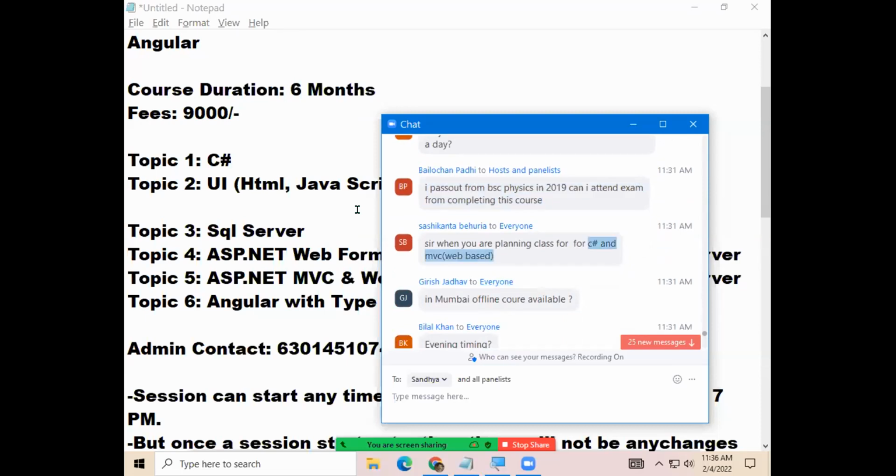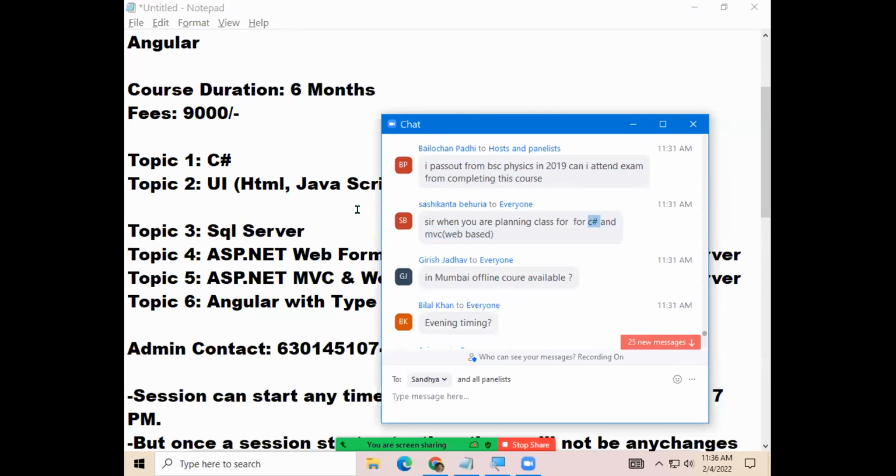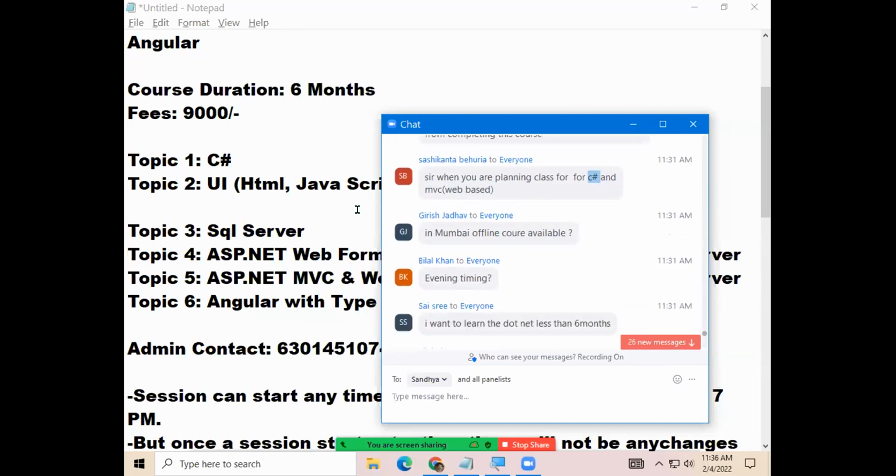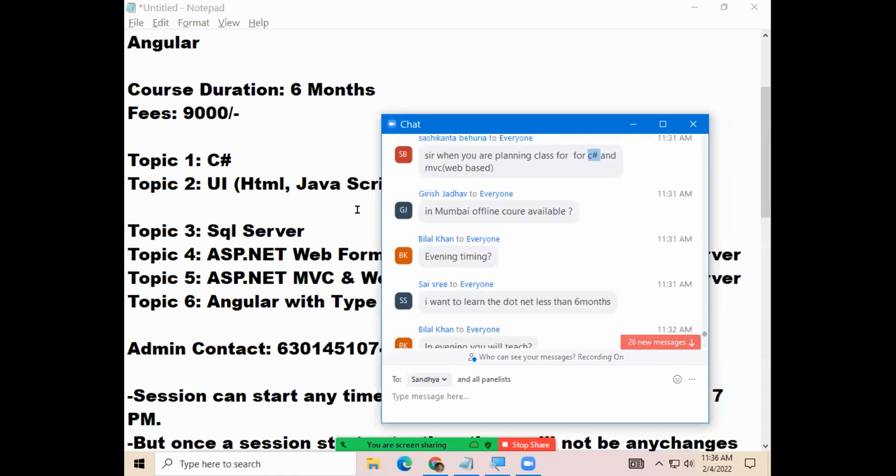Shashikant, both of them will not be combined at any point of time. C# is separate, MVC is separate. That's all. Girish, no offline courses in Mumbai. Evening time, I won't teach. Other classes will be in the evening. My classes will be only in the morning, Bilal.